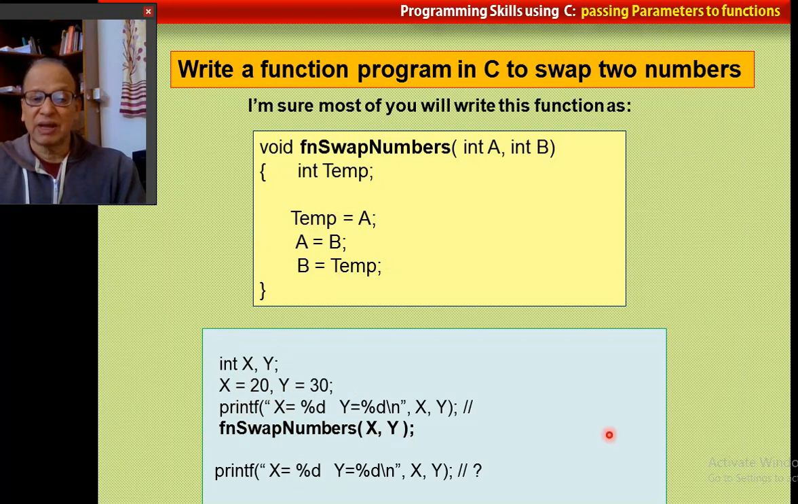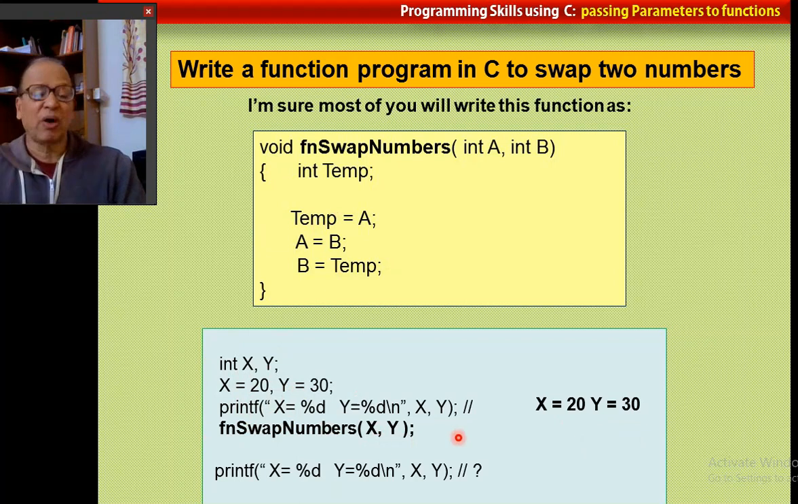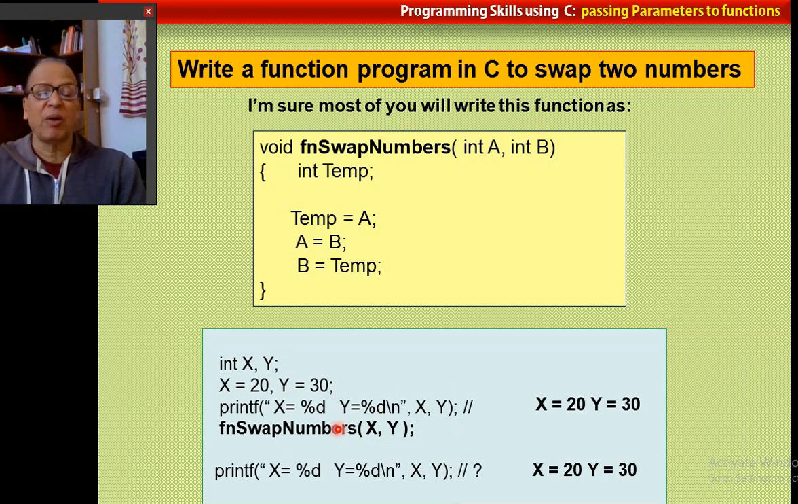As you see here, in the beginning it will print x is equal to 20, y is equal to 30. What will happen after you swap numbers using this function? You will be surprised. You will get the same numbers, 20 and 30. In other words, though you have passed the values of x and y, nothing has happened. x will still contain 20 and y still contains 30. It has not swapped at all. So there is some problem. Therefore, how are you going to swap numbers?